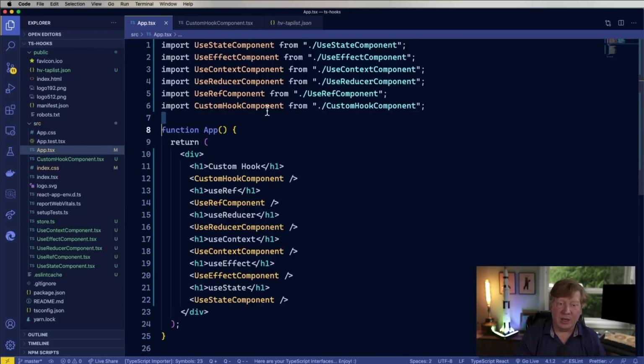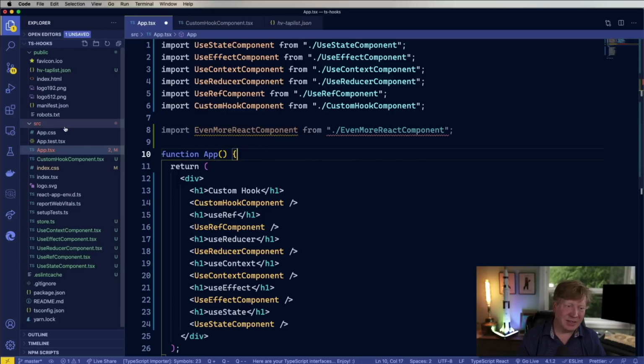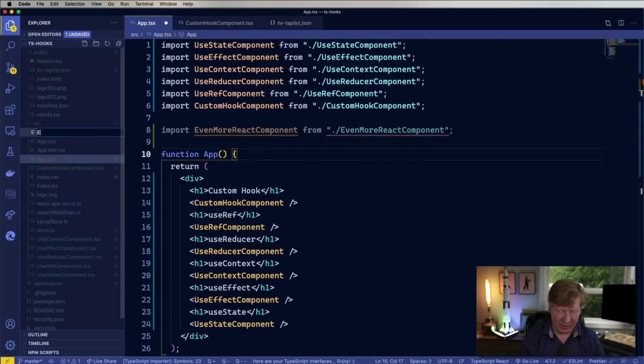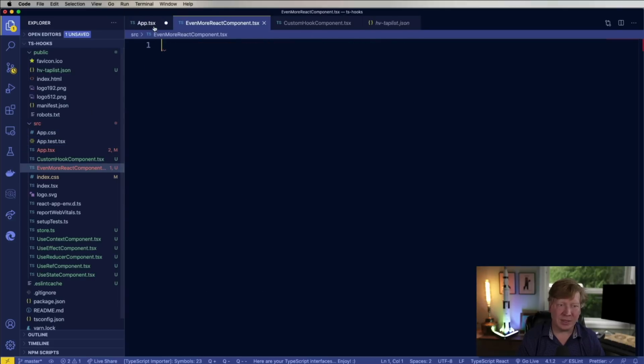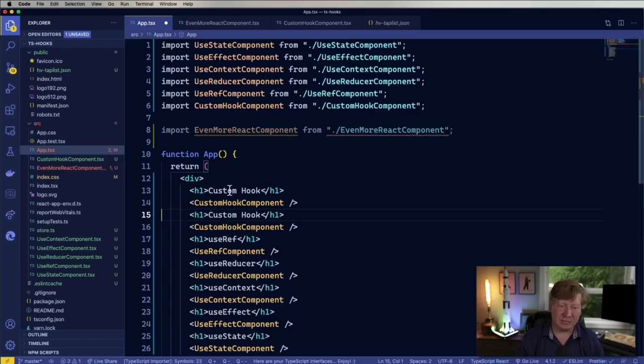Call it even more React component stuff. Create a new file for that.